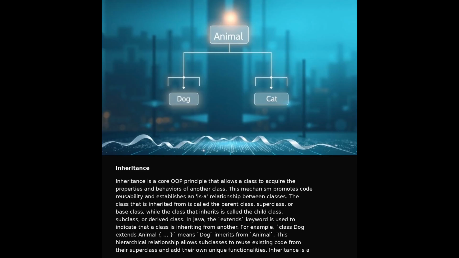In Java, the extends keyword is used to indicate that a class is inheriting from another. For example, class Dog extends Animal, that means Dog inherits from Animal. This hierarchical relationship allows subclasses to reuse existing code from their superclass and add their own unique functionalities. Inheritance is a powerful tool for creating a structured and organized class hierarchy.